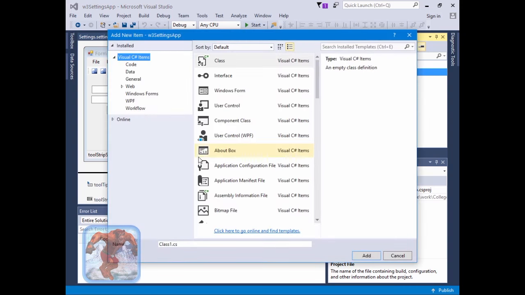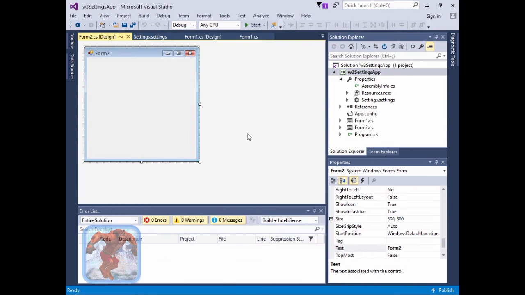Right? So we added classes before. We want to add a Windows form this time. So Visual C# items, Windows form. By default, I guess I'll start with form2.cs. And I'm not going to do anything special with form2.cs. I'm not going to add any event handlers. I just want to show you how to launch a window.